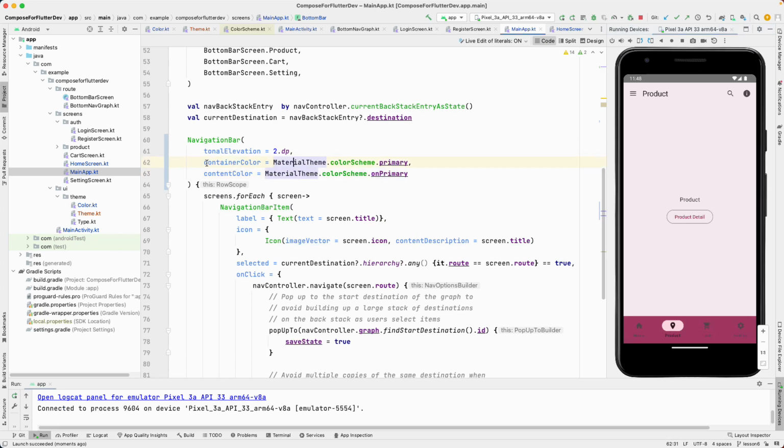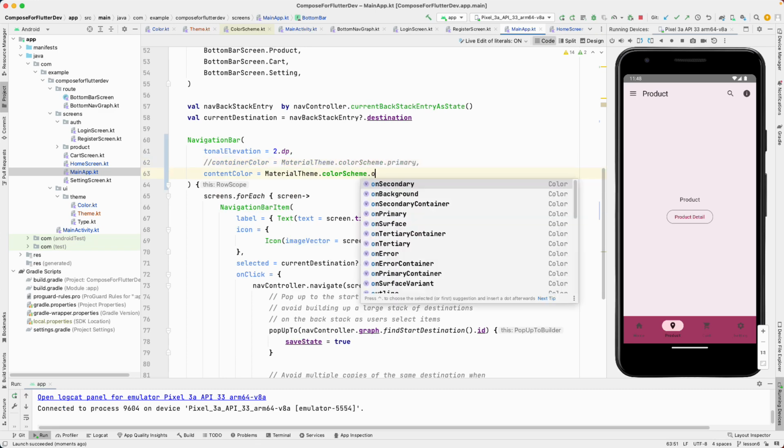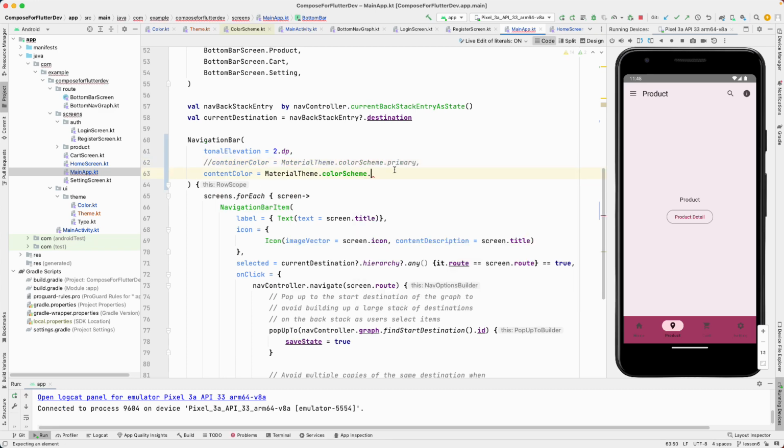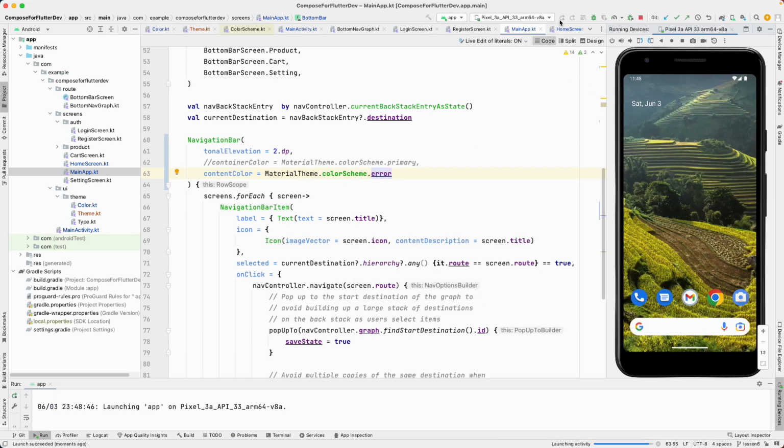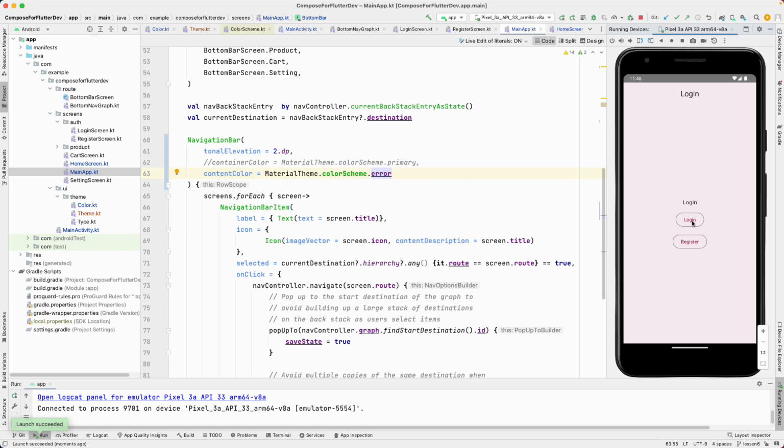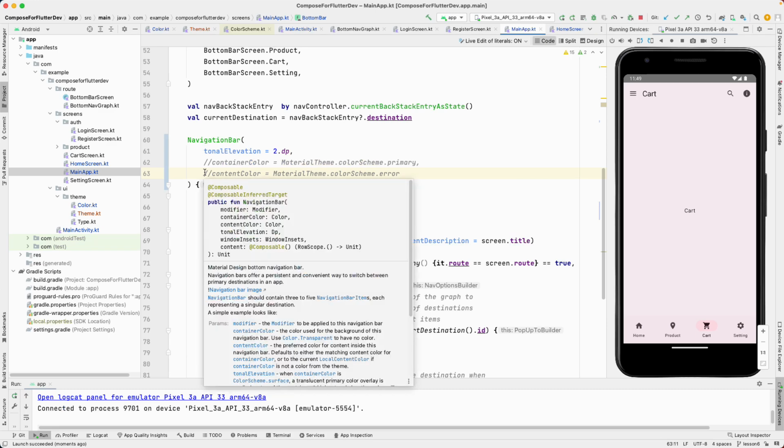And if you don't want this one over here, and you want something like the error color, you can just reload the application. And now you can see that this content color is actually coming up when you highlight this one, right? So when you click on that one, it's giving you that particular color over here. So if you don't want it, you can just comment this one out or remove it.